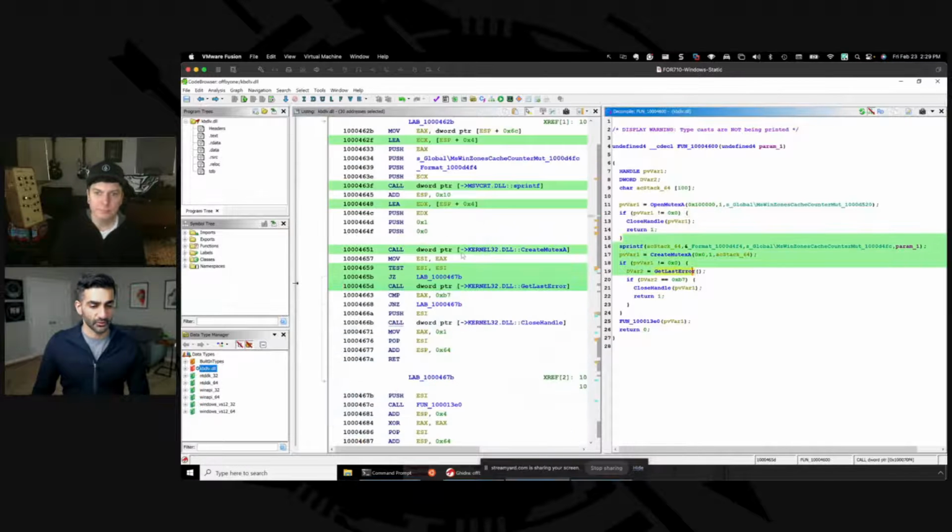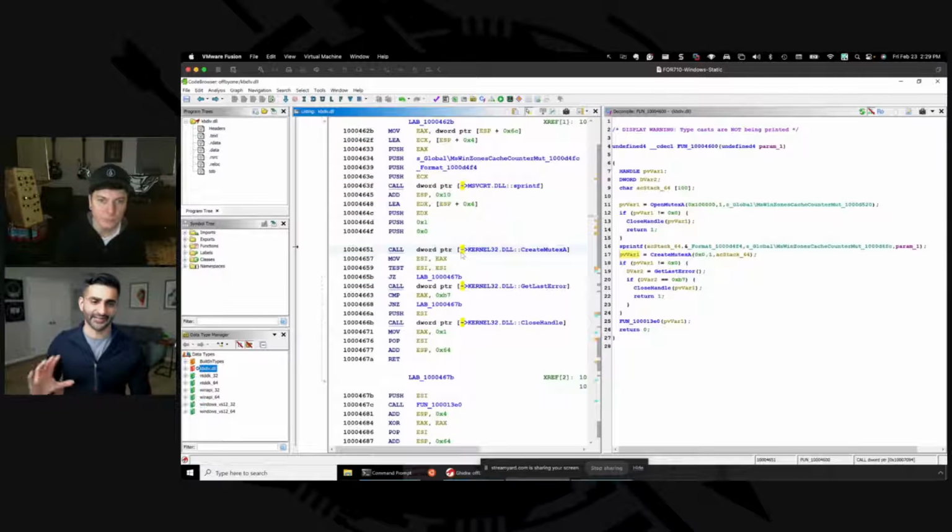Okay, so this is just a real basic pivot. Again, the reason I'm covering this is when I use Ghidra, I'm always pivoting.